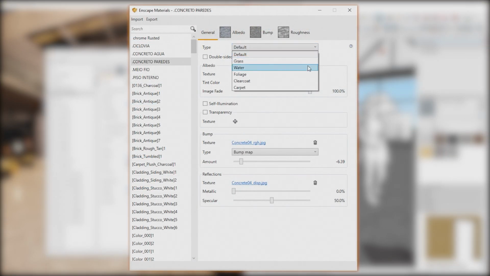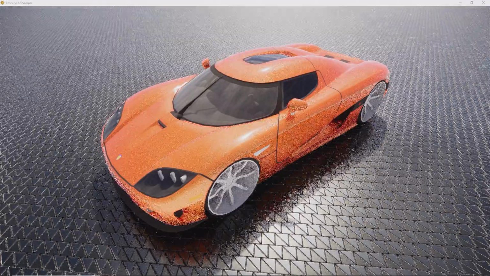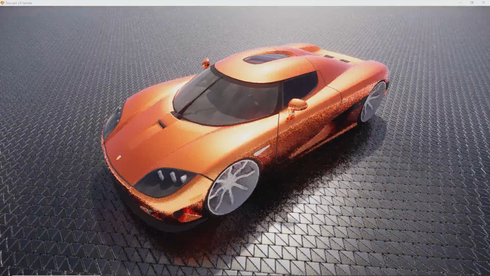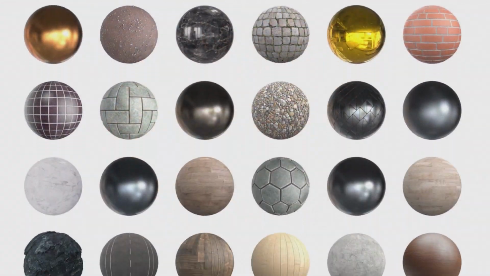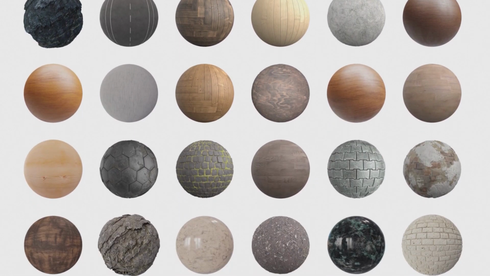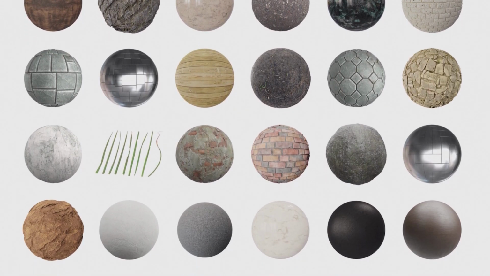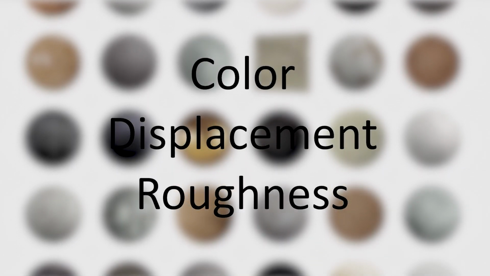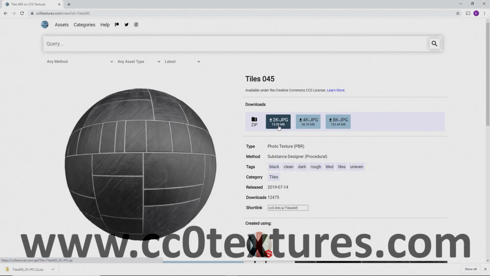The Enscape material editor offers multiple material types like grass, water, and clear coat, and all parameters necessary to set up almost any material convincingly, like roughness, self-illumination, and bump maps. Any more complex material consists of textures. There are plenty of sources online where you can find full texture packs. 95% of all materials will simply consist of 3 textures: color, displacement, and roughness. This example was found on www.cc0textures.com.